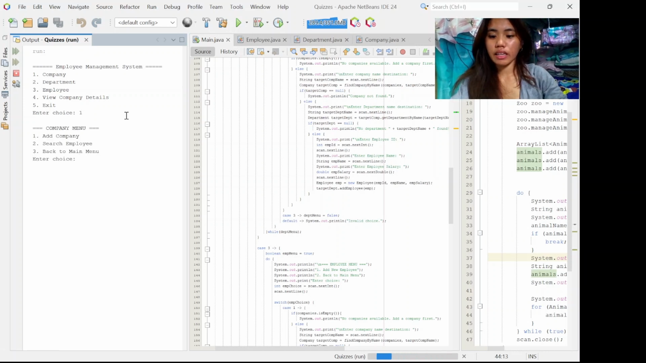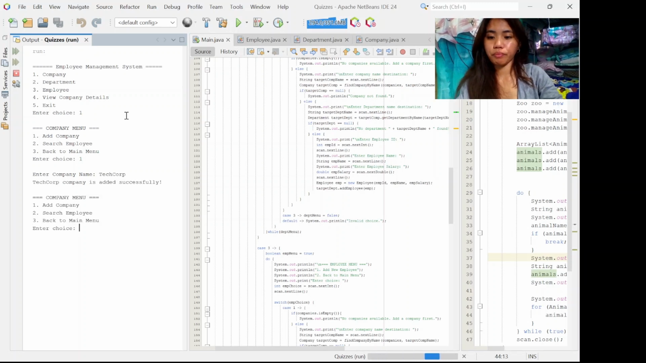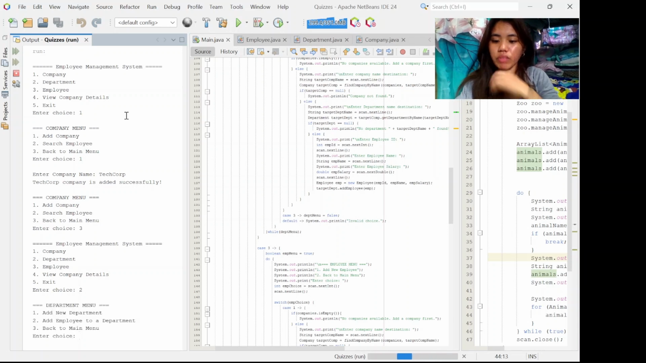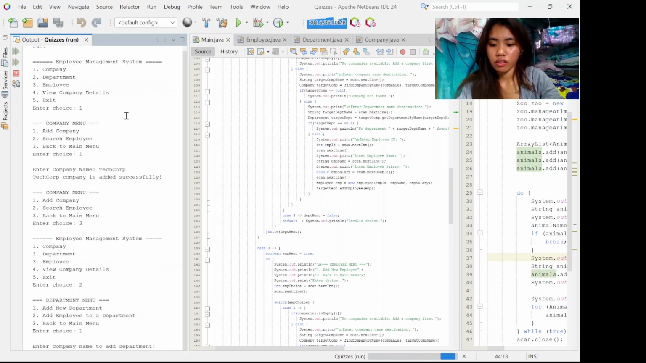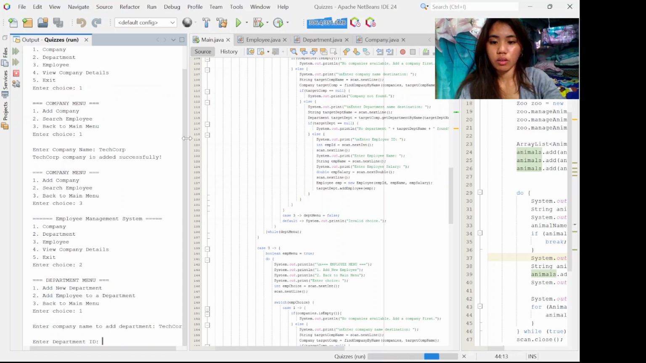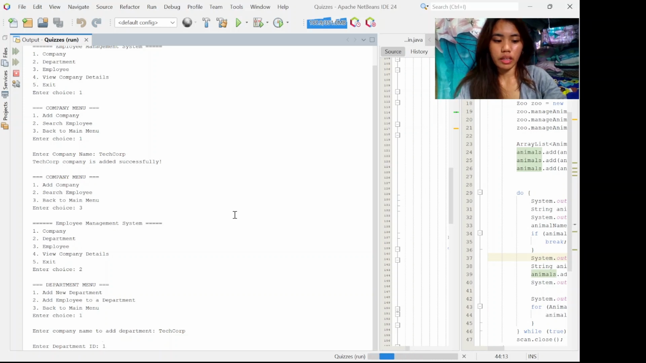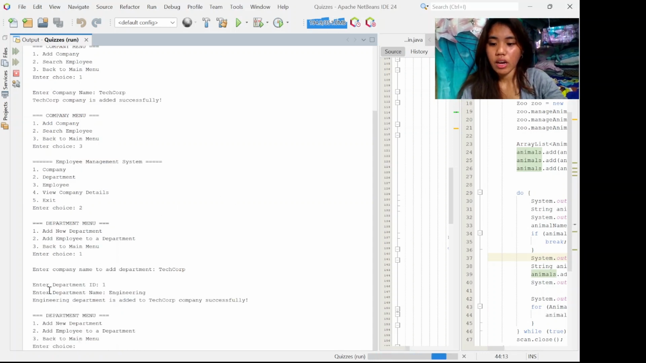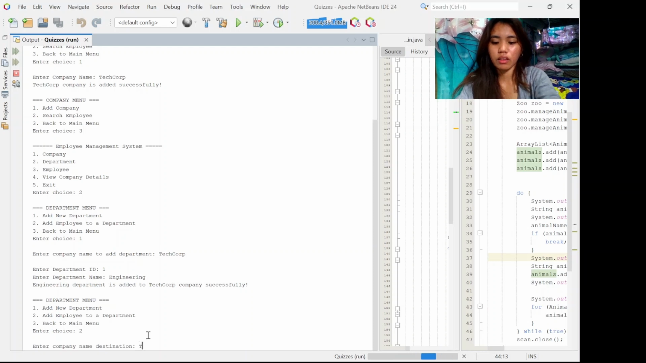First, let's add a company. Let's say company name, Tech Corp. There. And then let's add a department. So Tech Corp. Then company ID 1. Let's say engineering department. There, our engineering department is successfully added in our Tech Corp company. And let's try to add an employee to the engineering department.